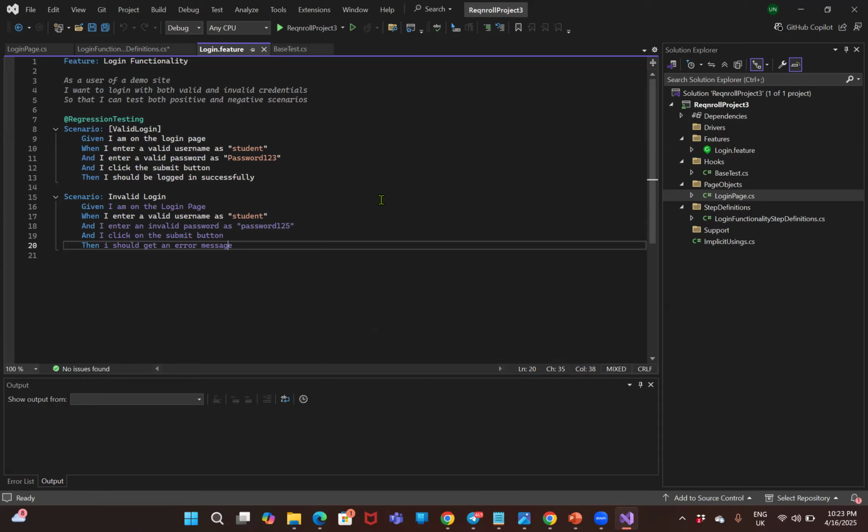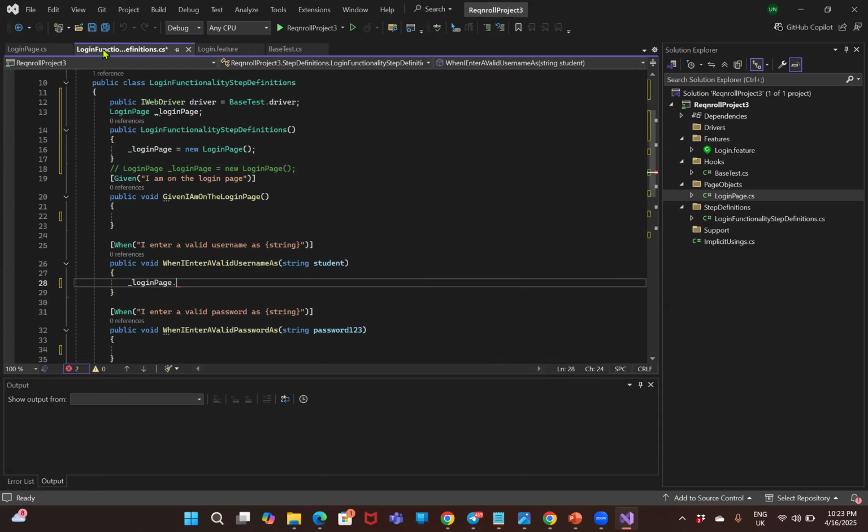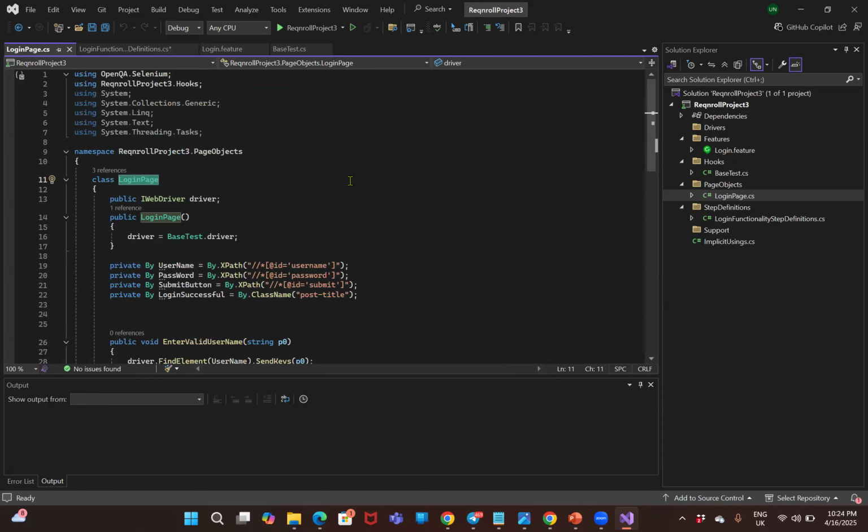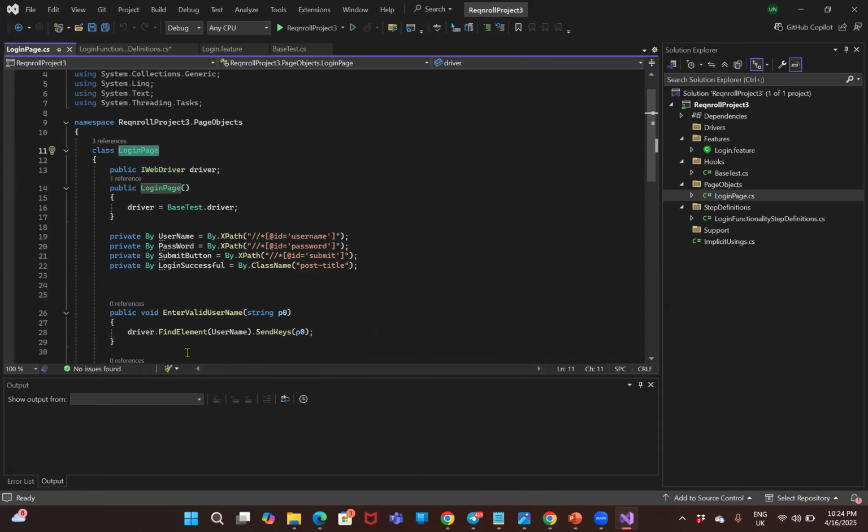When I enter a valid username as this, go back to your step definition. That is what we are doing. We are trying to implement the logic. That is your line 28, isn't it? Yes. You can as well see that in line 25. When I enter a valid username as blah blah, isn't it? So remember, when we are dealing with this particular username field, go back to your page object. So what is that method? Is that not line 26? Yes. So line 26 is your test method.